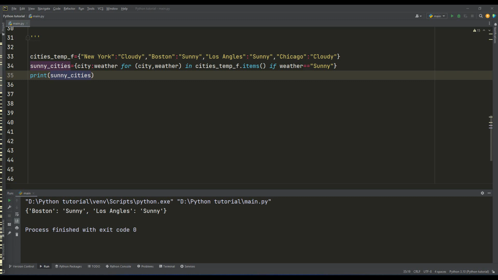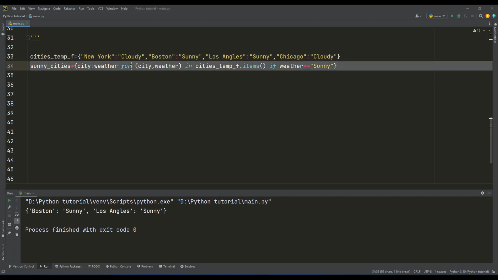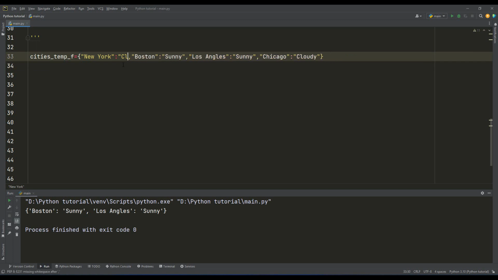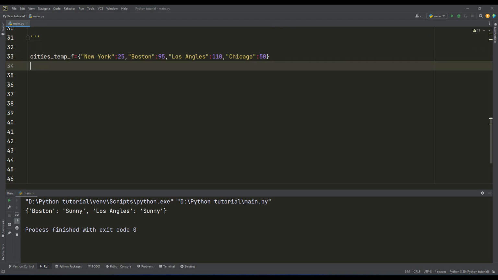Now we also want to see another mapping. Another example: in New York, instead of having cloudy, I want to take 25, and in Boston I want to consider, for example, 95, and for this one 110, and I also want to have 50 degrees here. Now I want to map: if the temperature is greater than 50, we say warm. If it's less, it will be cold.